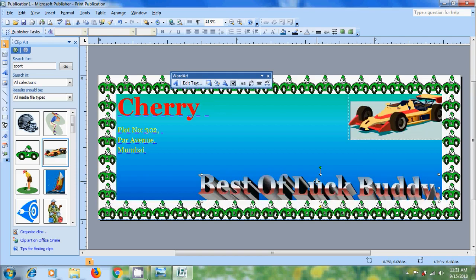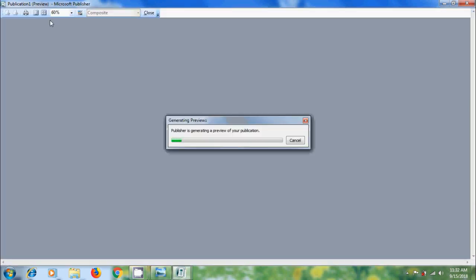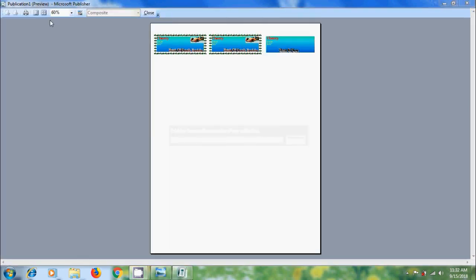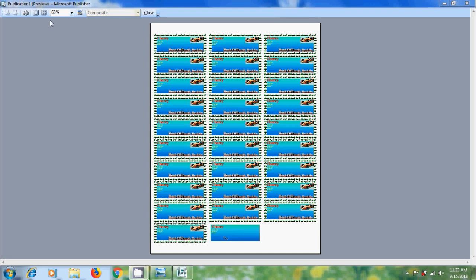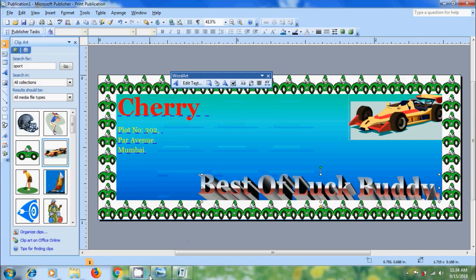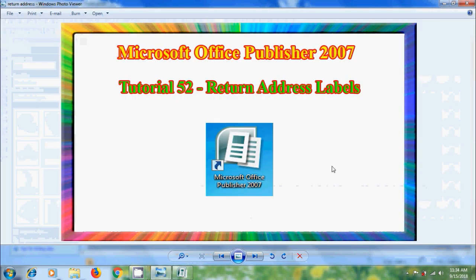Here we have modified the existing template. If you want to create your own label, select a blank page and prepare according to your ideas. And if you want to get more fancy return address labels, go to Microsoft Office Online or Google to search for more return address labels. And after this, click on Print Preview. And we can print number of labels per page. Like this, we can create return address labels in Microsoft Office Publisher 2007.